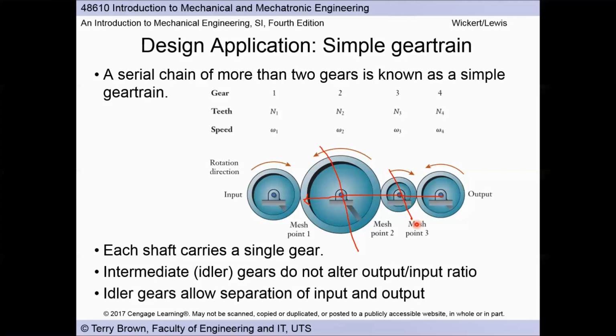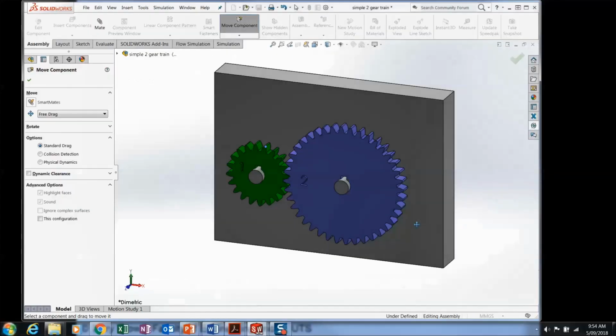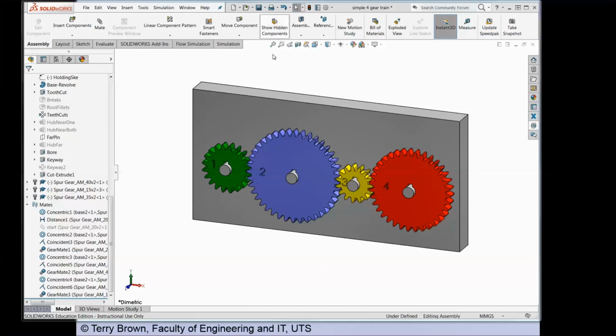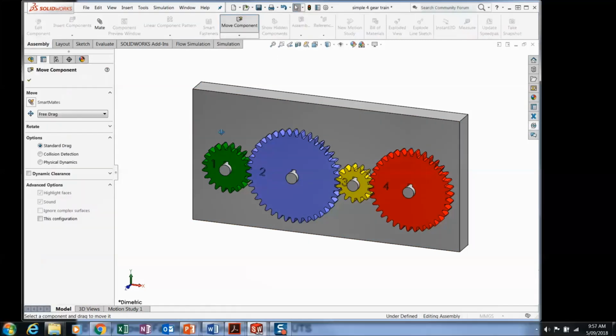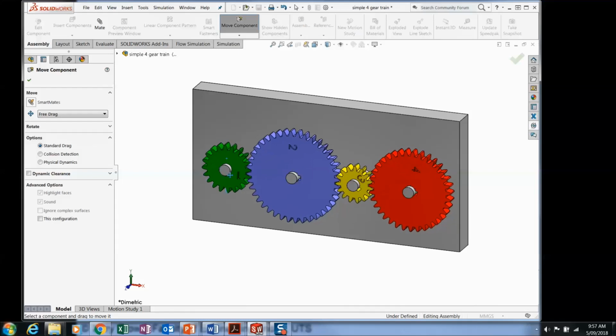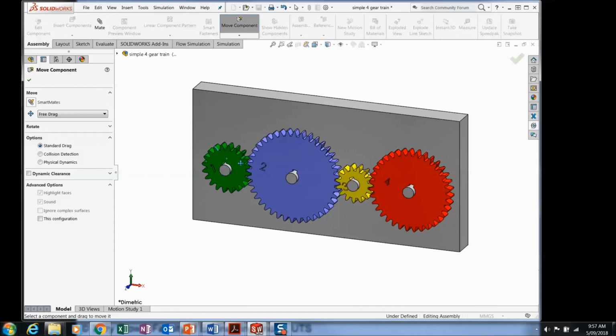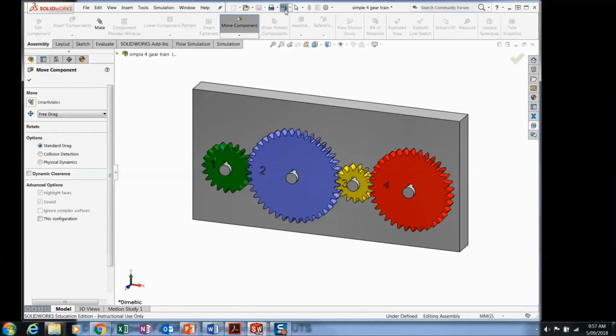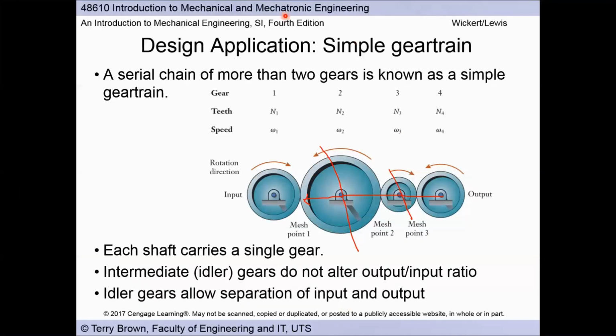So let's have a look at a SolidWorks model of that. If we look at this simple gear train here, and we move the input, the output of gear 4 will be the same as if we had moved gear 4 up against gear 1. A little bit hard to see that just visually, so let's go back to the PowerPoint and do a calculation just to show that.